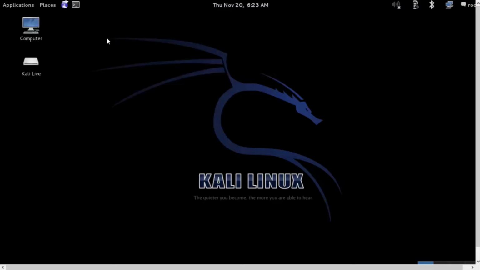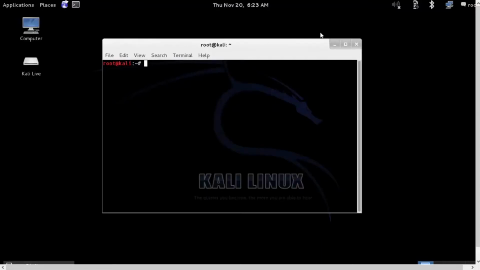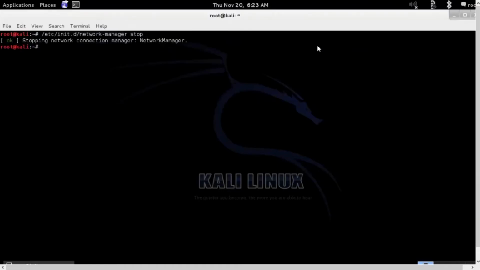In this video, we'll learn how web-based encryption can be cracked. So we'll start our terminal, and the first thing that we'll do is disable the network manager that is running. So we'll type /etc/init.d/network-manager stop. And here you can see the icon which was there on the top right has gone away. Now we can start our main practicals.